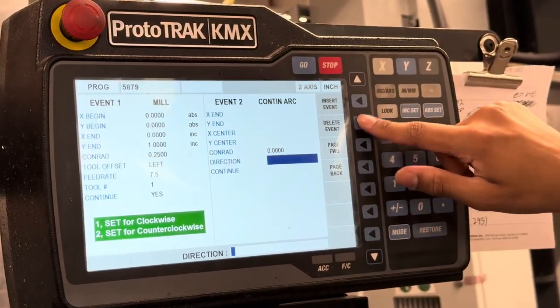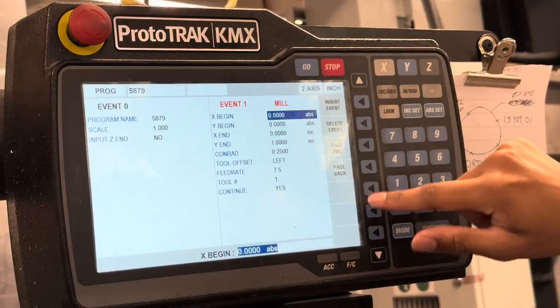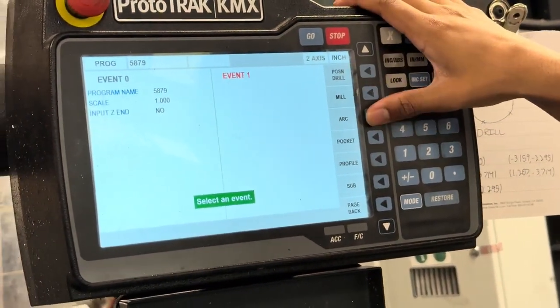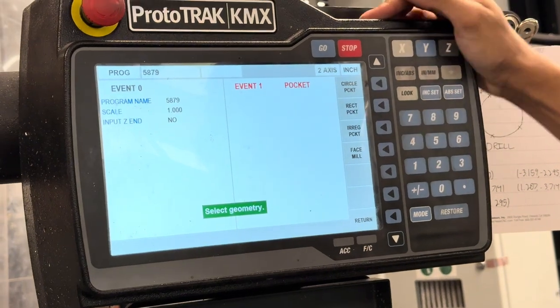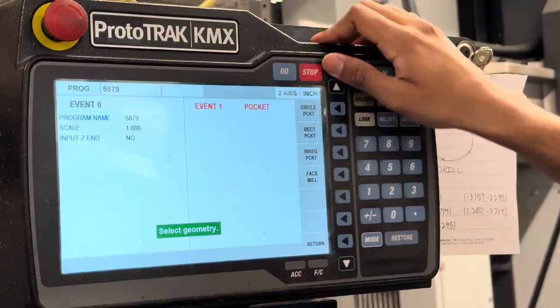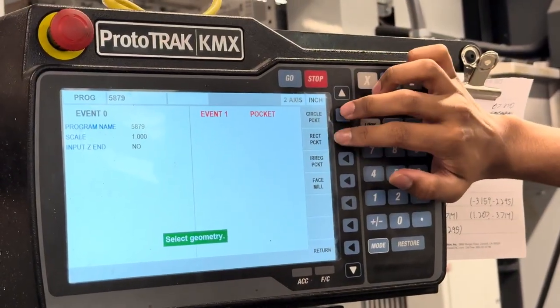Yeah, that's pretty much it for that. So we've done position, drill, mill, and arc. Now pocket. So pocket, you have a few options. You have circle pocket, rectangular pocket, irregular pocket, or face mill. I'll just be focusing on these two.